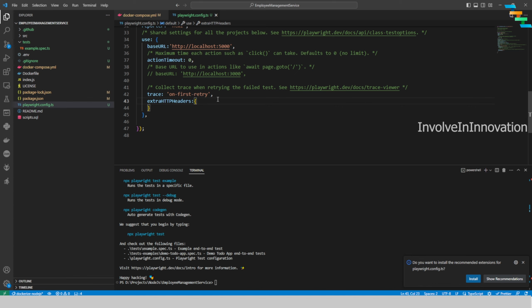So in my case, I don't want this authorization, so I am removing it, but it is very simple. You can add the extra headers you want. That can be like content type or anything as you wish, you can put that in the HTTP headers. So this is the config we need on the Playwright.